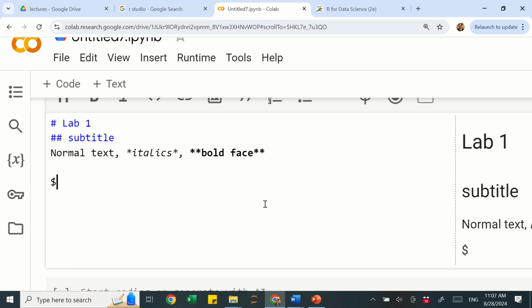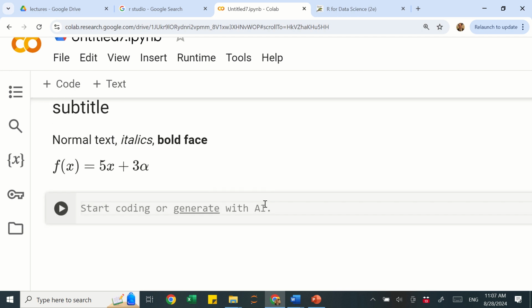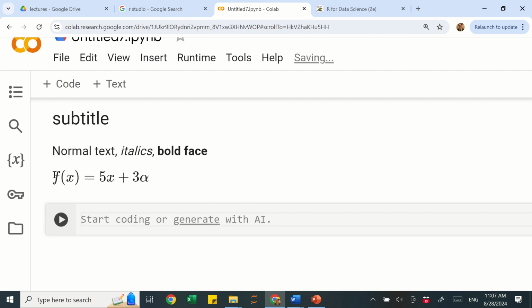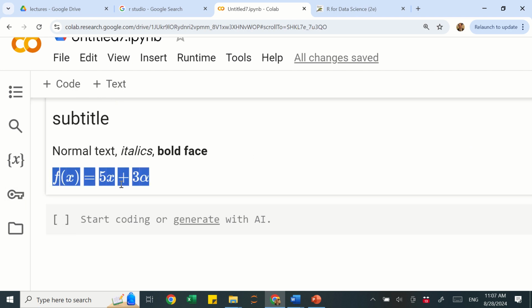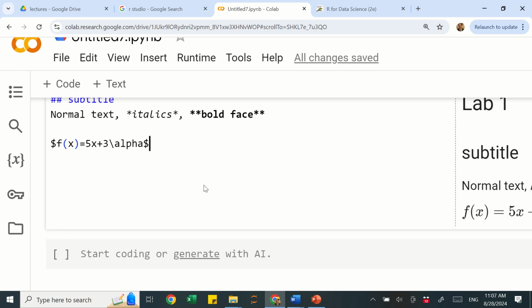If you want to add an equation, you can use the dollar sign. And let's say it's a function f(x) that is equal to, I don't know, let's say 5x plus 3 alpha. So this is how it looks. It's nice. This is LaTeX. So you will get really good equations, even better than Word, if you ask me. The quality and the complexity of the equations that you can type here is good. So this is just LaTeX.